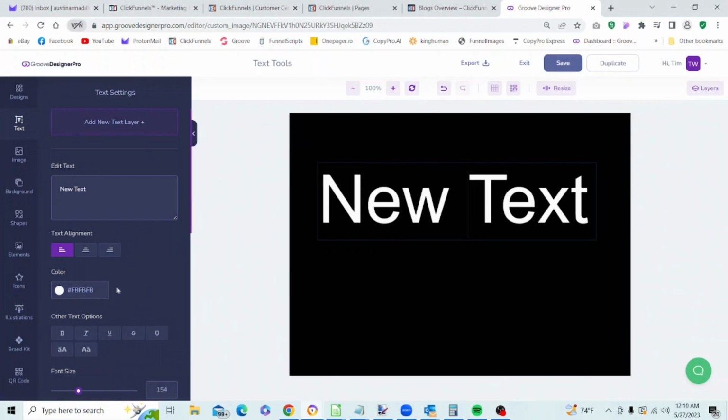Next, we have our color, which you can choose any color you want. You can either type a hex or an RGB code into the box, or you can click on it and use the color mixer.